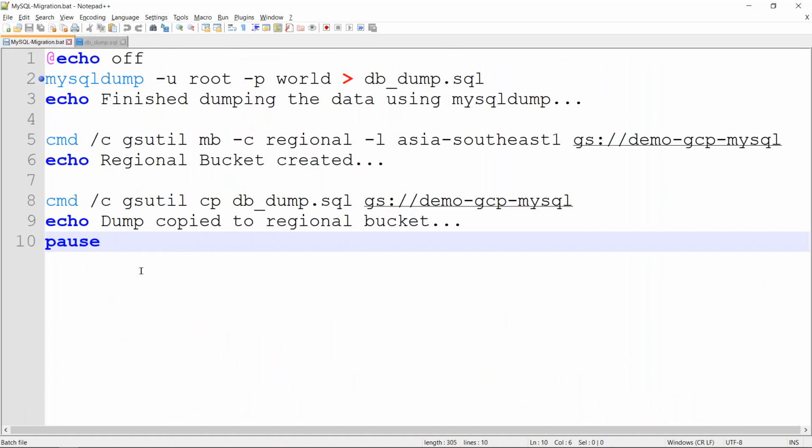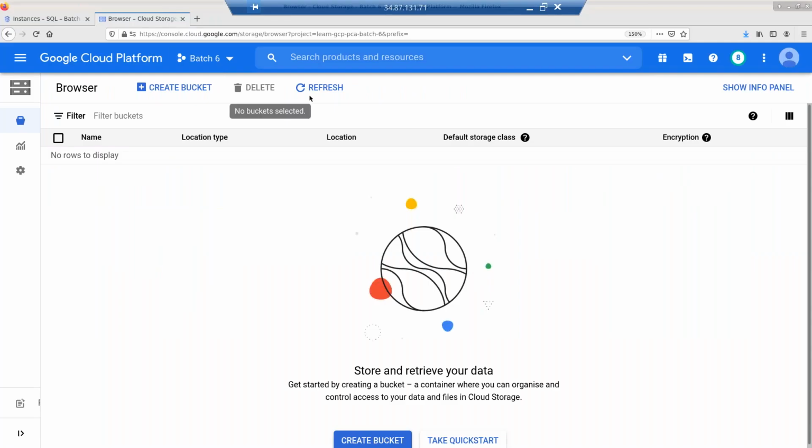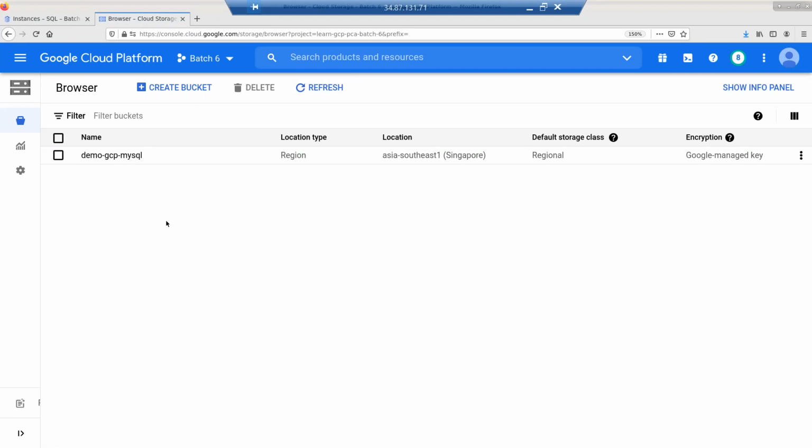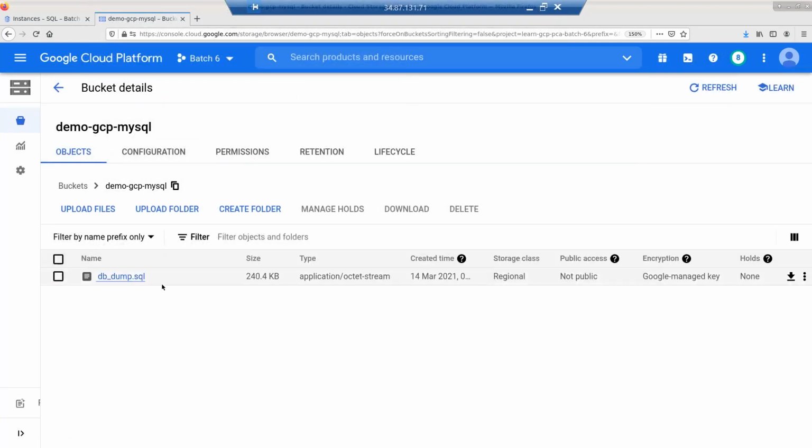Now it is also copied to our Google Cloud storage. Let's just verify it whether it is there. So there is no buckets now. If I just refresh it, I should have a bucket with the same name and it is regional. That's the most important thing. And if I look into my content, it's going to have that db.dump. So our first part of the migration is done.